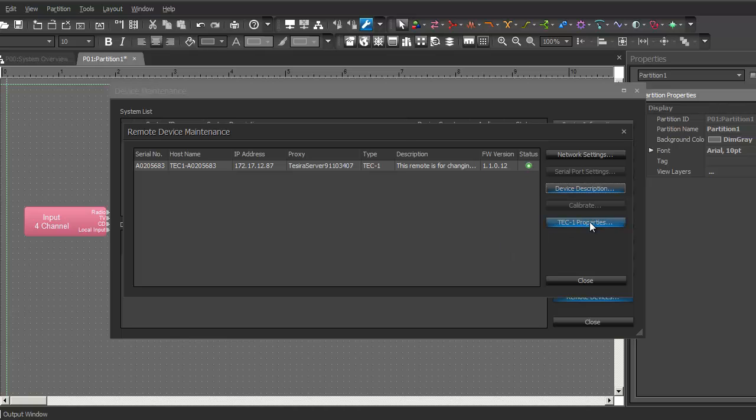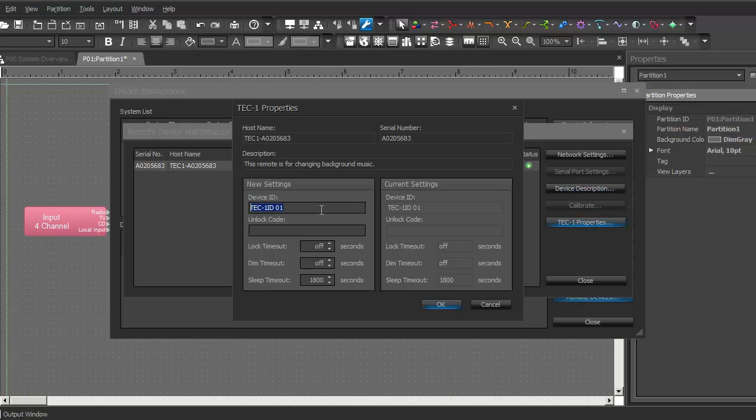And finally, TEC-1 properties. This is where we can set the device ID. The device ID I set here needs to exactly match the device ID I set in the TEC-1 block. The device IDs are case sensitive, and you also have to consider whatever spaces or other special characters you have used. Finally, I could set my lock code from here, idle timeout of the lock code, dimming of the screen, and putting the display to sleep.